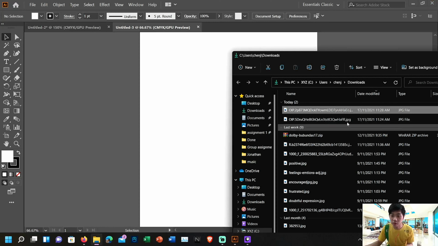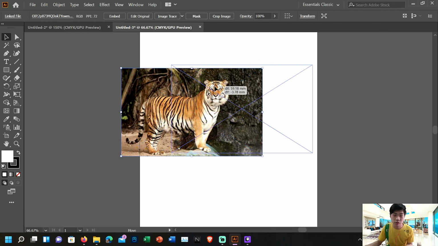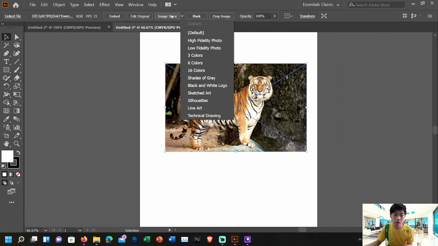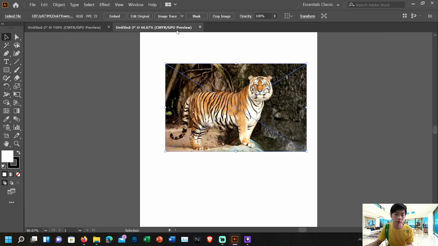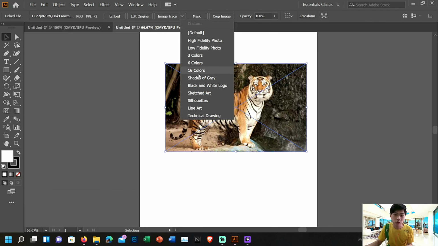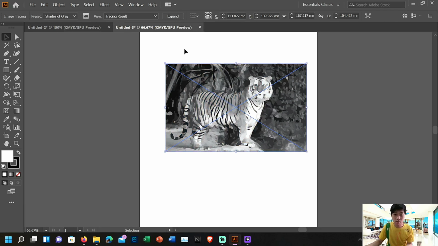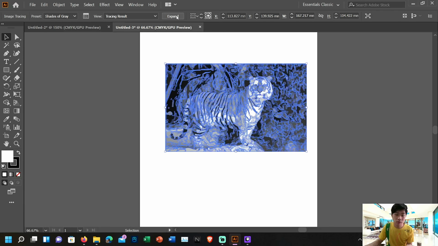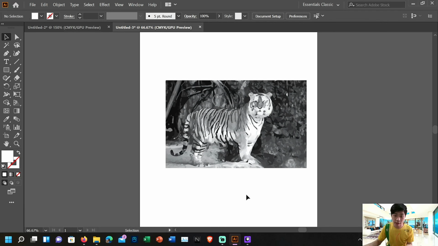Is it this? Yes, this. So I'll just go in, image trace, image trace, image trace, no, not this. Edit, undo image trace. So image trace, remember to click shades of gray. Okay, expand.